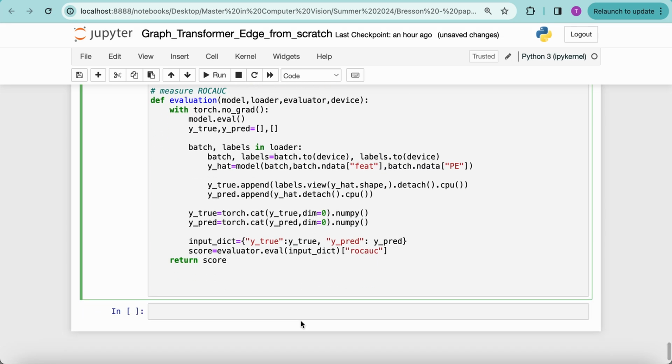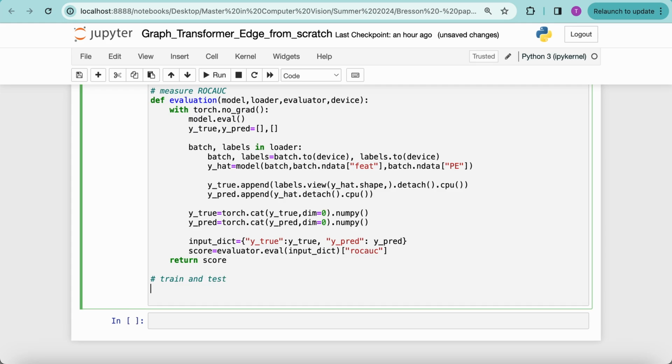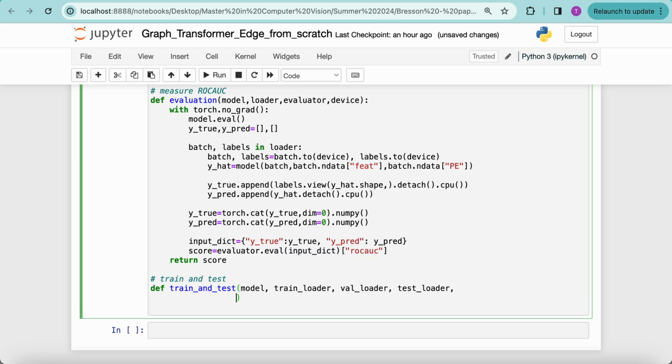Now let's put everything together. Train and test. In this train and test function, we take in model, train loader, validation loader, test loader, number of epochs, loss function, optimizers, evaluator, and device.